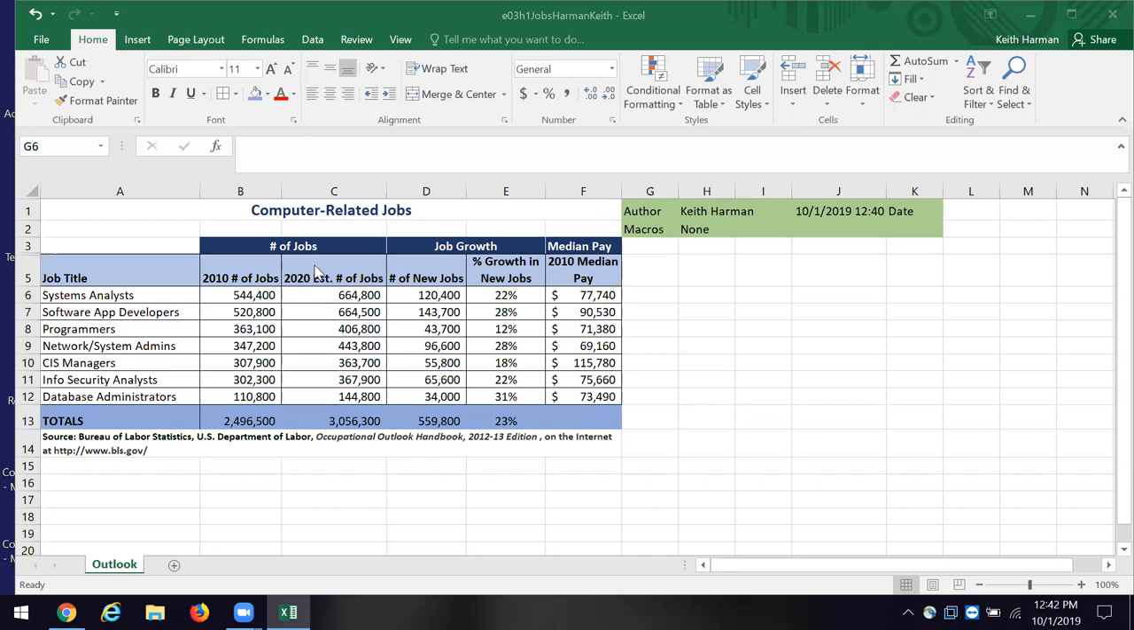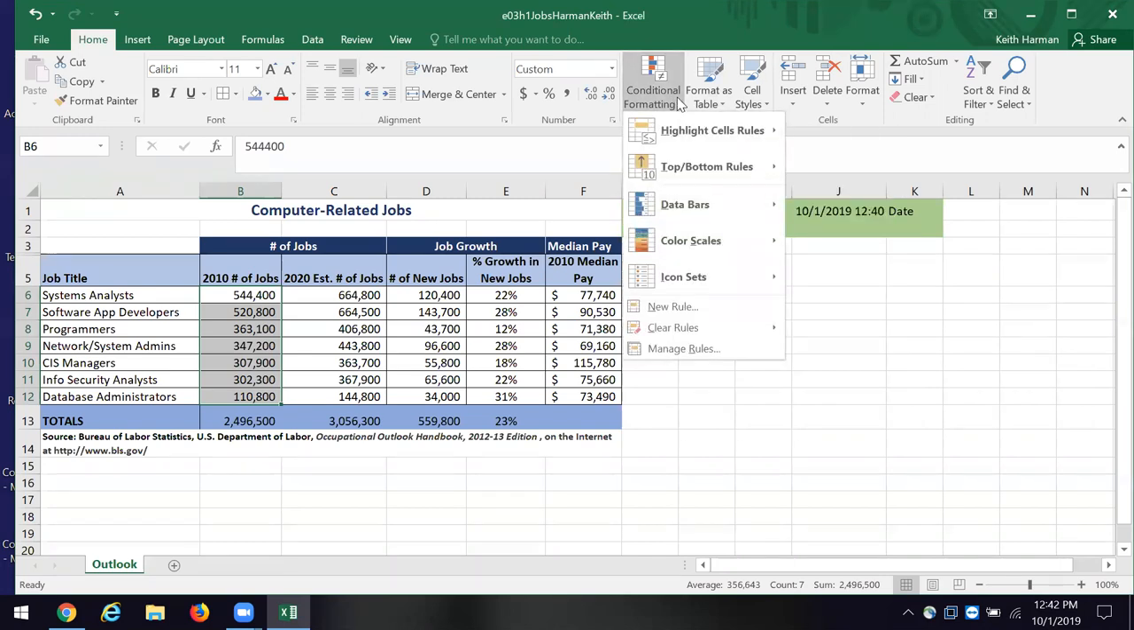Well, let's take our cursor on the number of jobs and put it on A6. And let's highlight A6 through A12, okay? And then let's click on conditional formatting. Did you click on conditional formatting? Now, let's think about this for just a minute.